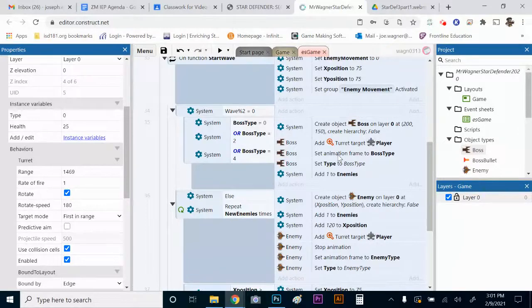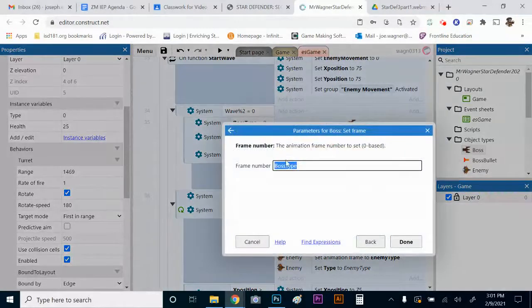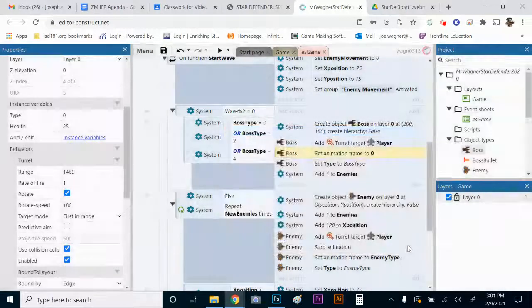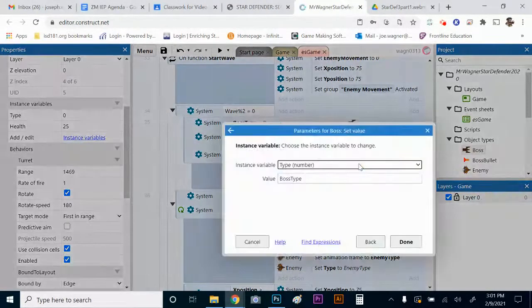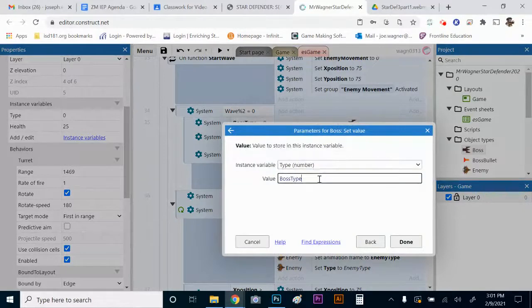Set animation frame. Because we're talking about specific boss types, we are going to specifically label frame numbers here. So where it says set animation frame to boss type, we are going to change it to 0 actually. And then here, instead of having the type as boss type, we're going to change that to 0 as well.